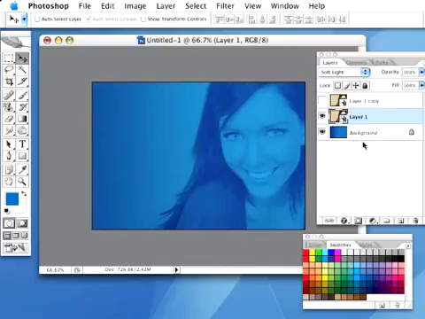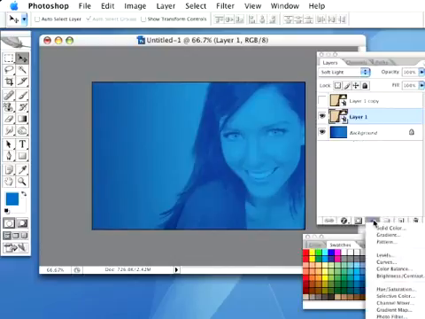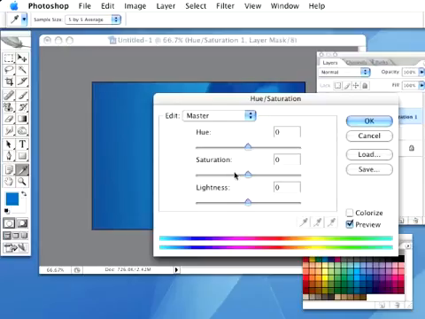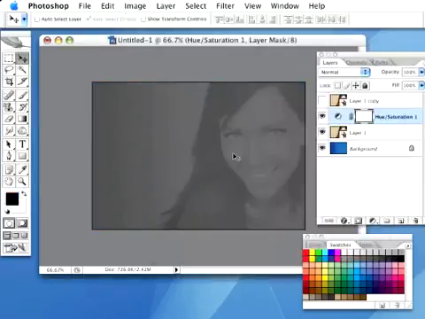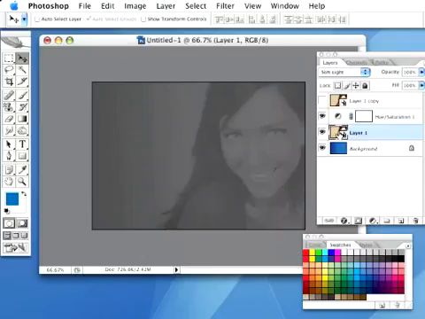We're going to create an adjustment layer above it. We'll go over here to my adjustment layer menu, go to Hue Saturation, and simply push the saturation all the way over to the left, and hit OK. Well, here's a small problem. It has basically desaturated every layer beneath it, which includes not only the layer I want to desaturate, but also the background blue.